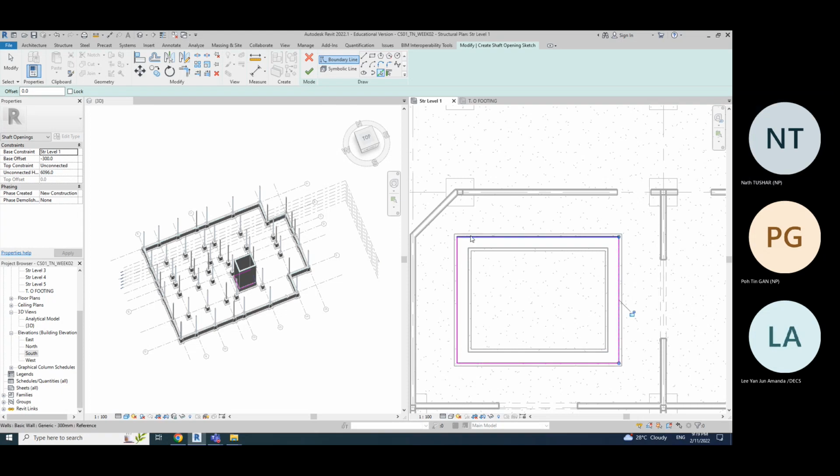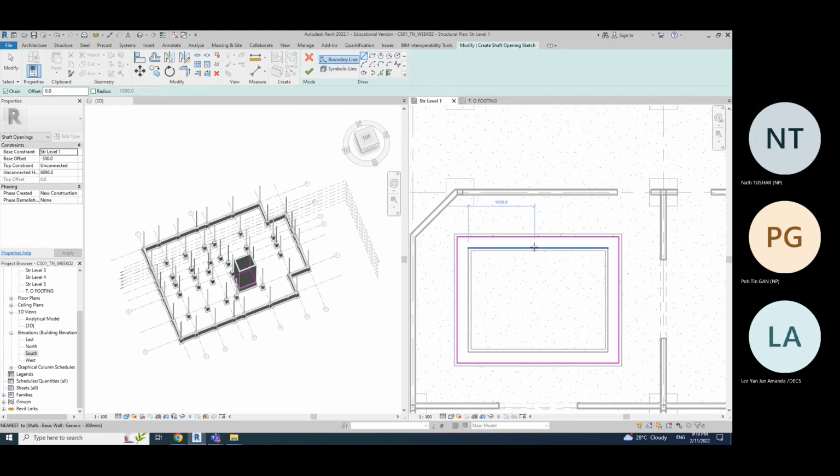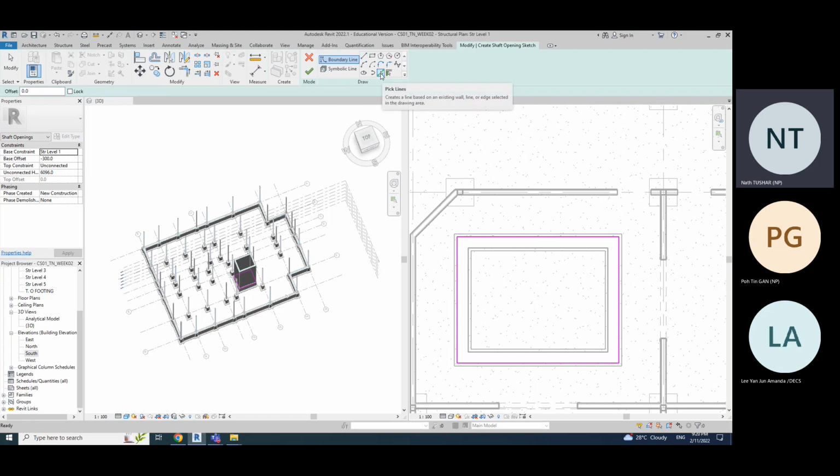Okay. And just to give indication that this is a shaft, click on symbolic line. Did you get lost? Okay, never mind. So just now it was boundary line and I selected pick lines over here and I selected the four edges of my wall. Okay so far?